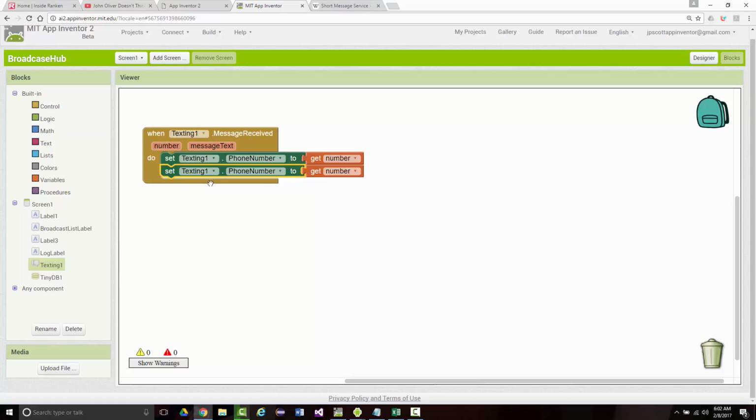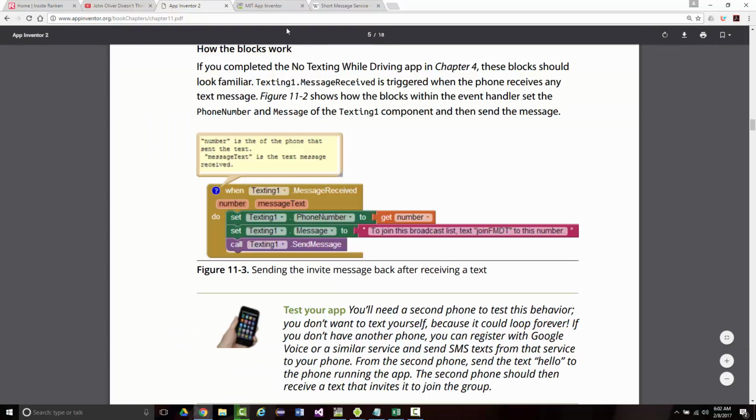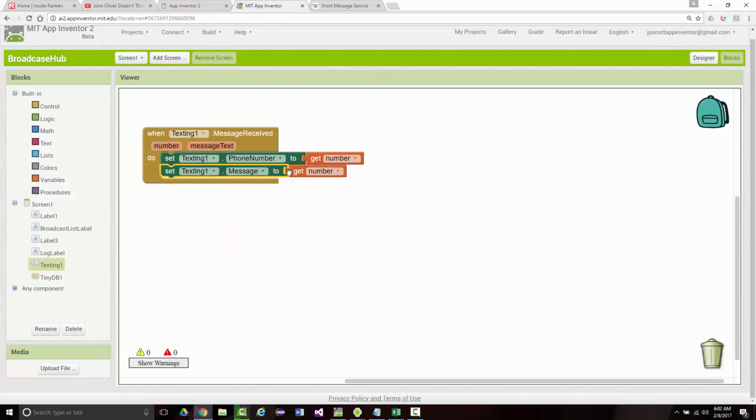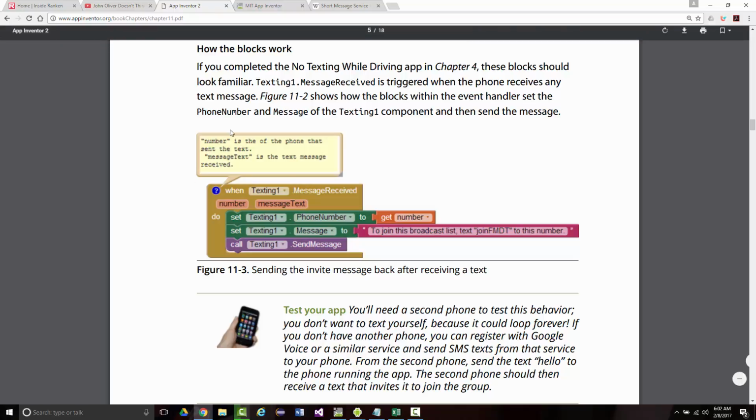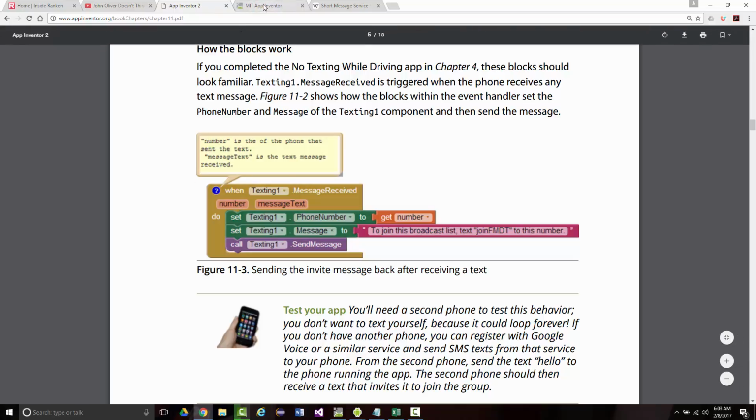Duplicate. Was message, I believe we wanted, right? Yes. And we want to set that too, so we're going to put our own message in there. And hopefully that's still in the clipboard. There it is. Finally, we want to call texting one dot send message.